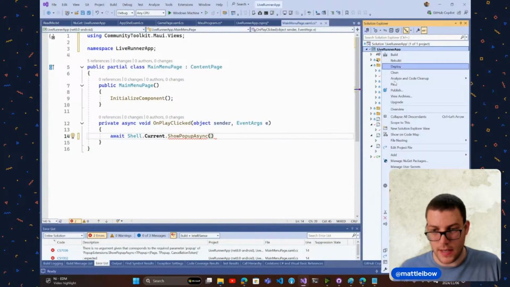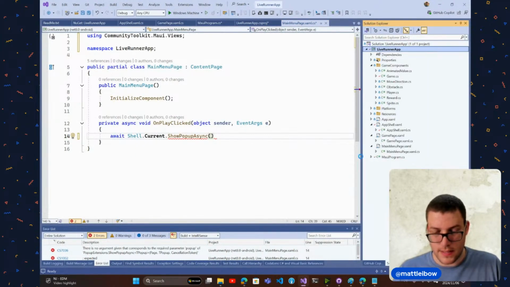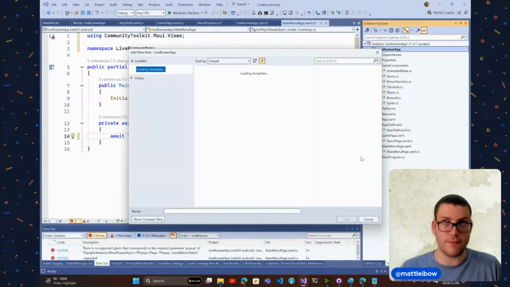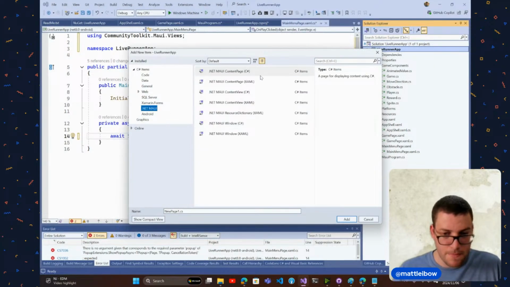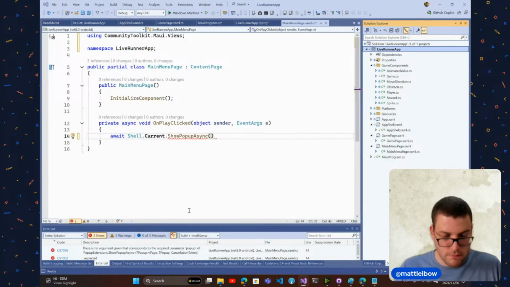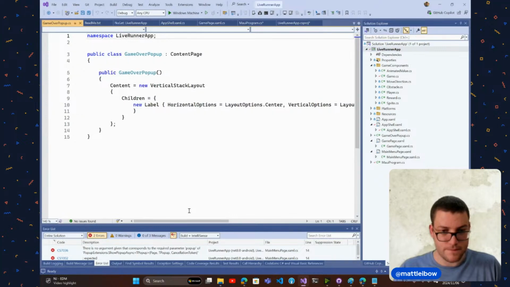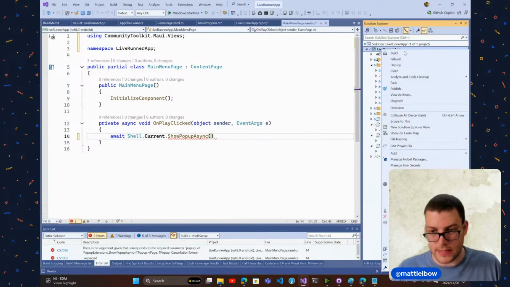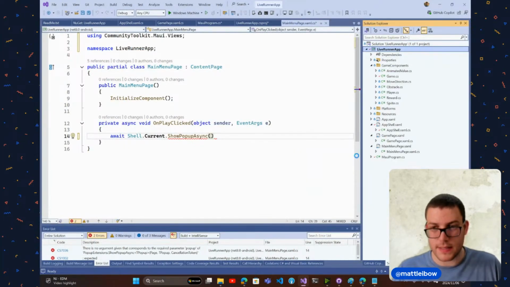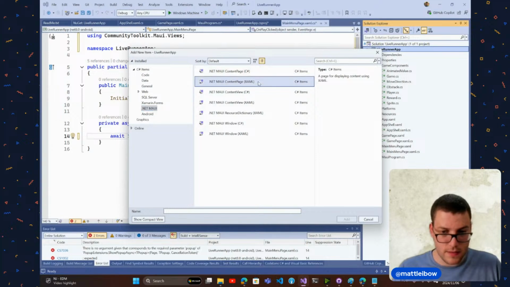So probably a scientific way to do it. Let's just do add new item. I wonder if there's a way to install a NuGet package and get additional item templates, so that the community toolkit can put pop-up in here. Maui, should do that one, and we're going to do game over pop-up. Oh no, I did the wrong one. I want XAML. Add new item. Content page.